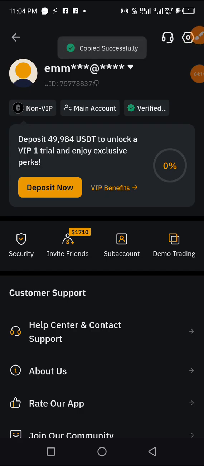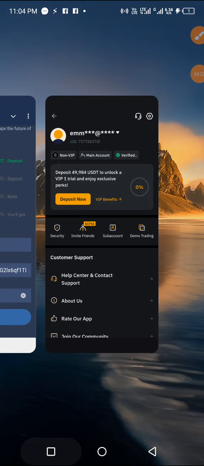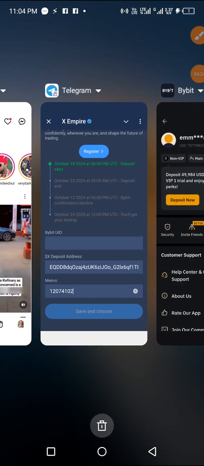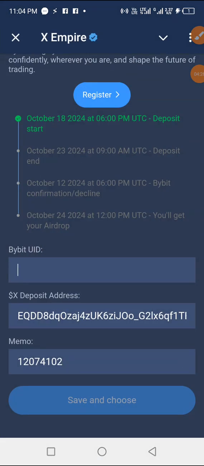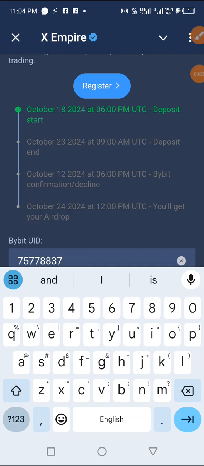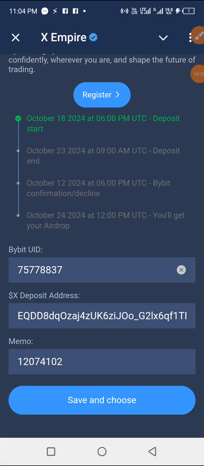With your UID, somebody can even send you money, your UID and your email address. Somebody can send you money. So I've copied my UID. So we come here and paste it. Okay, so these are the three parameters you need.